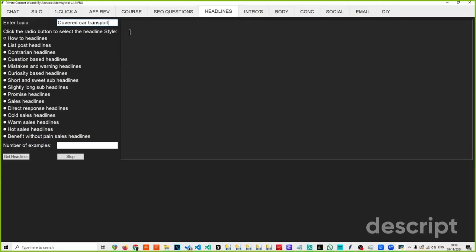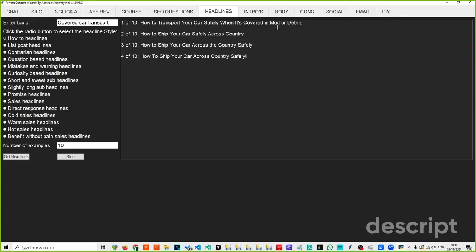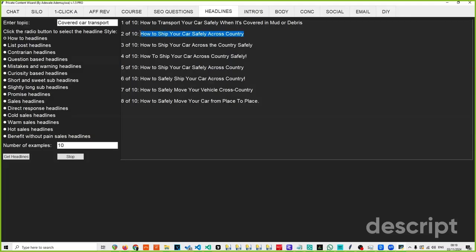What I would do is go to the headline, put the seed word in, and look for what kind of article I want to write. So let's say a how-to headline. I'll put 10 headlines there. How to transport your car safely when it's covered in mud or debris. How to ship your car safely across the country. Does that sound like the kind of headlines you're looking for?